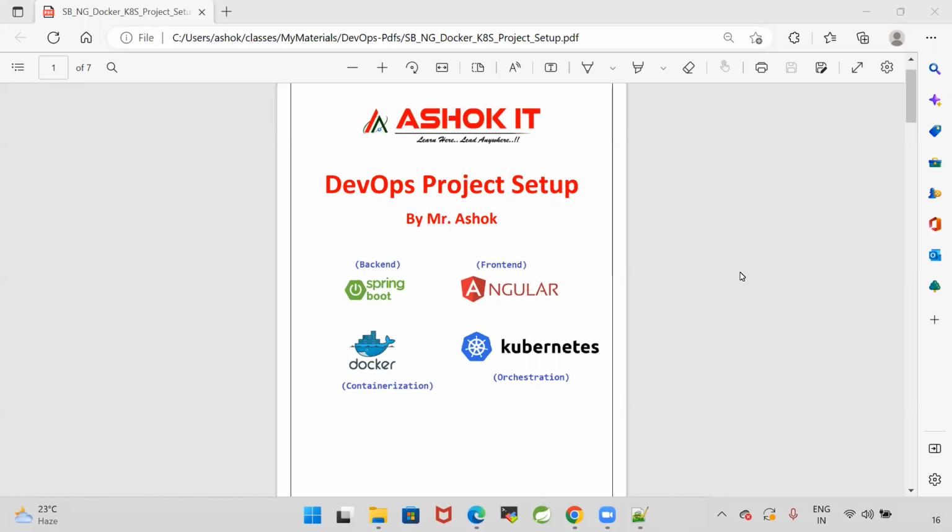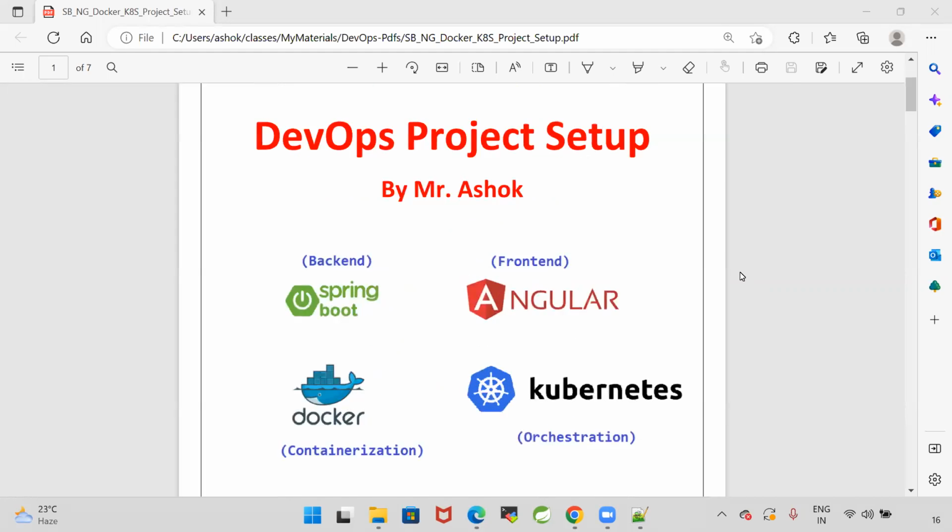Good evening, everyone. In the last session, we completed our project development. That project backend we developed by using Spring Boot and frontend we developed by using Angular. Now we are going to deploy this full stack application using Docker and Kubernetes.